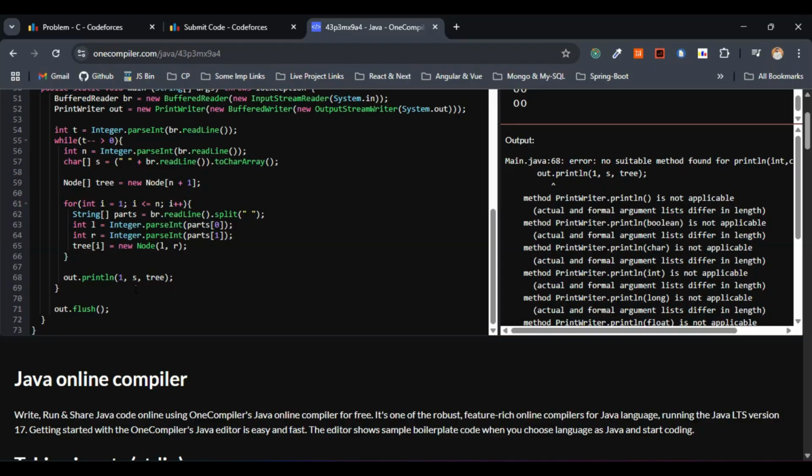So we just have to output the minimum operations from root, nothing but the one. Here we are going with the out dot println of this one comma s comma tree. So this is fine, right? So what is wrong here?